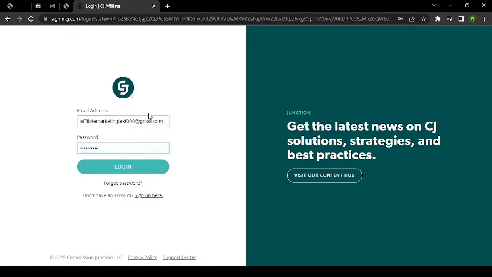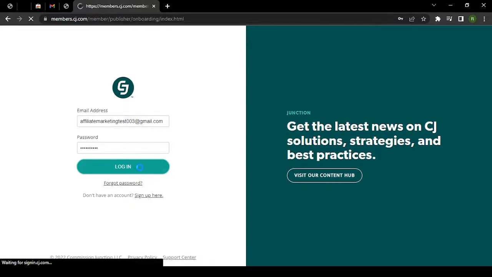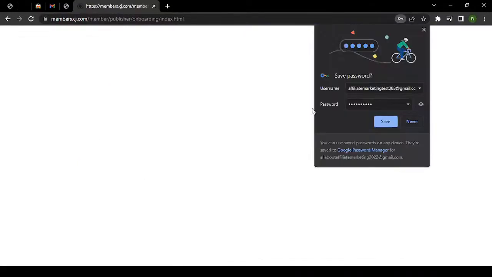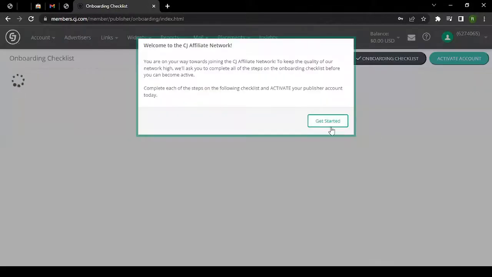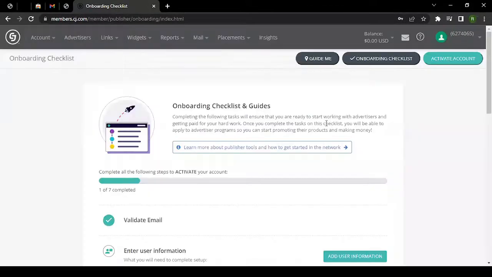And then make sure you're giving the right password. Give it a second. Wait for it. Okay, all right, so this is the interface that you see. It's the dashboard, publisher dashboard, you might call it, by CJ.